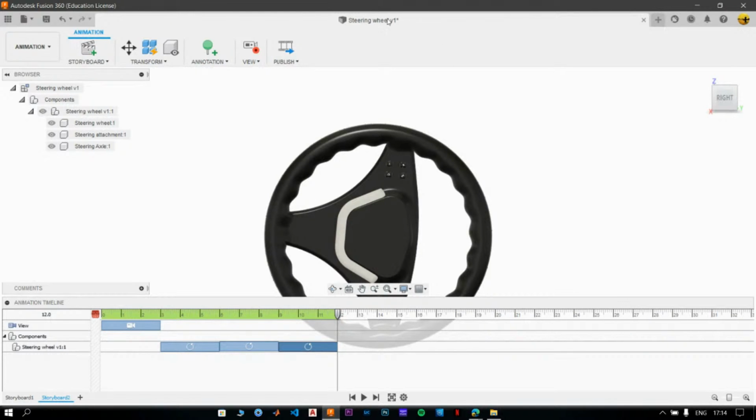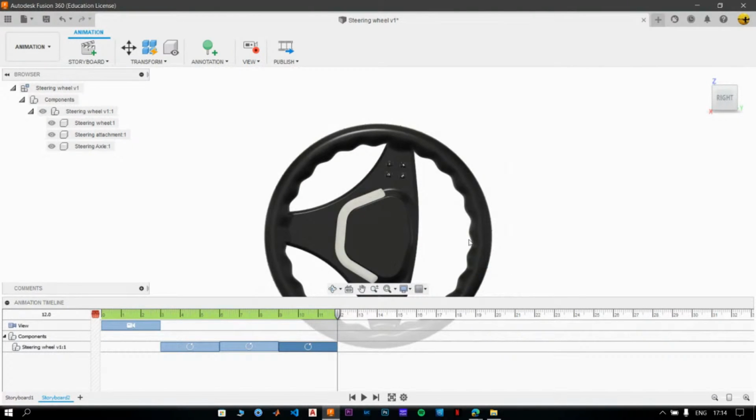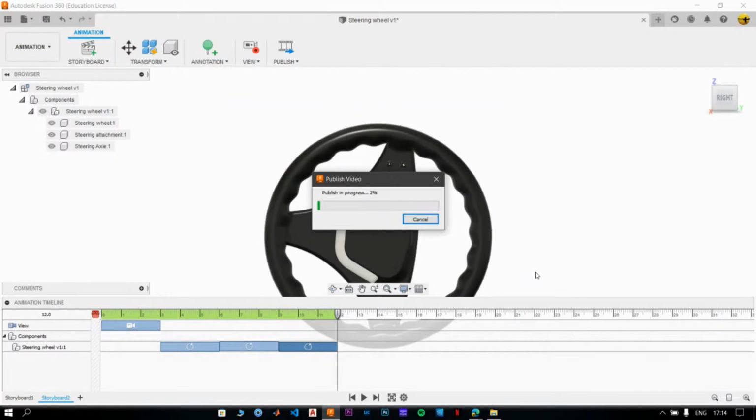But before we do that, make sure that you go and publish the video. Again, current storyboard, which is storyboard 2. Video resolution is 1080 pixels, 16:9 ratio, and I can click on OK. I'm going to name it steering wheel animation 2 and click on save. So again, the video is going to get published, and then we'll be able to have a look at the video or the animation that we have created.